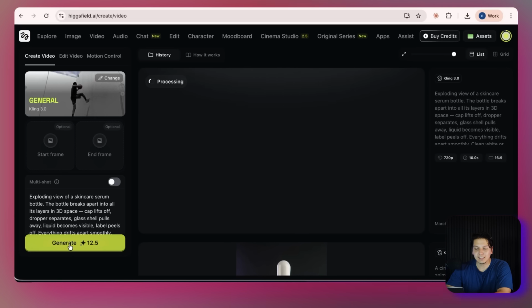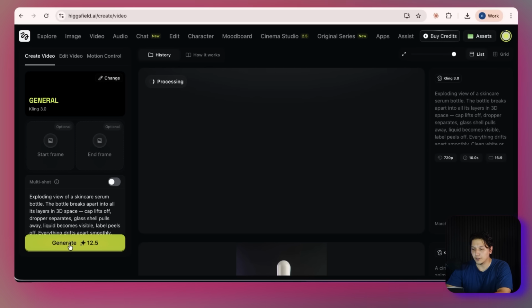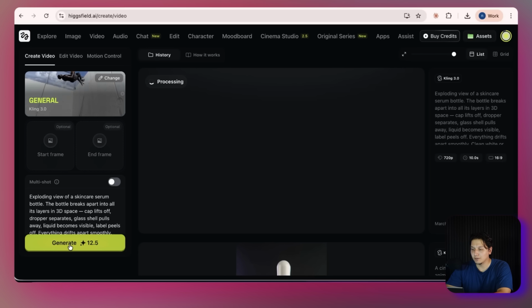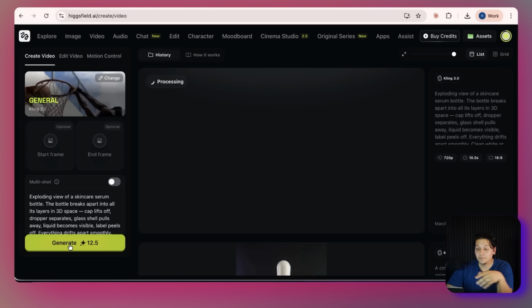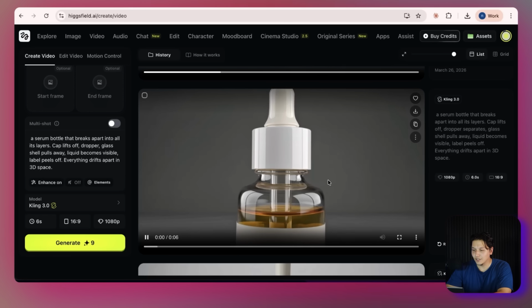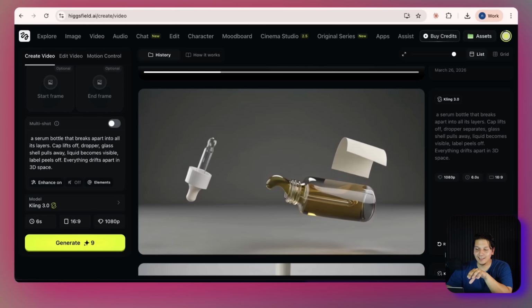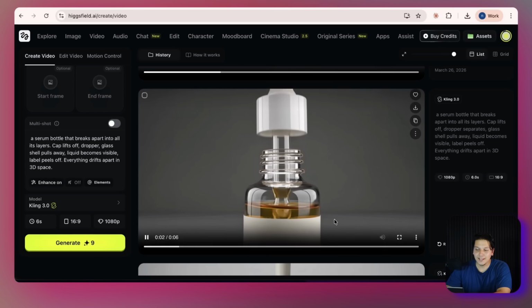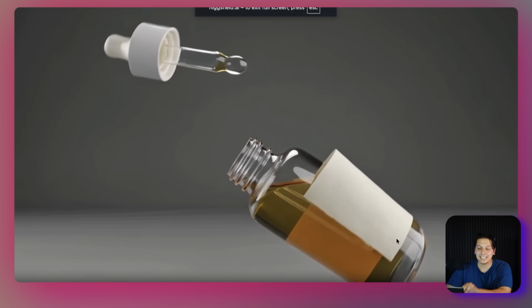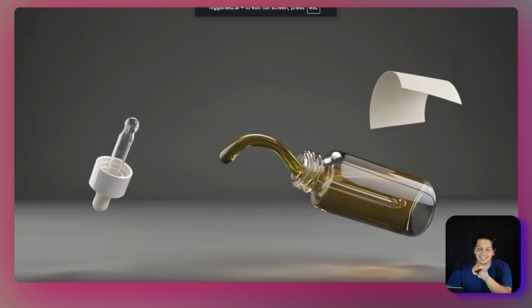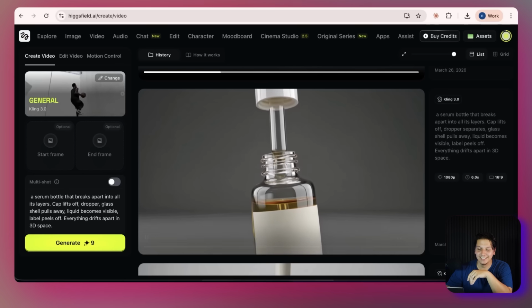The best model for this kind of animation right now is Kling 3.0. So I'm clicking on Kling 3.0 inside Xfield, and I'm going to write a prompt that describes exactly that exploding view that I just described. You can grab the full prompt down in the description below in case you weren't listening. Okay, now let's take a look at these results. This one right here is by far the cleanest. The layers pull apart smoothly. Every time I see this, I still can't believe this works.